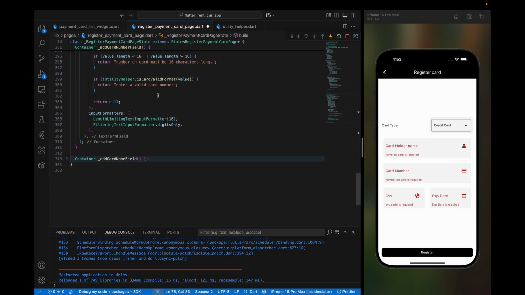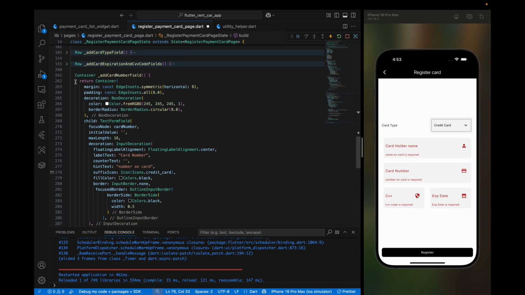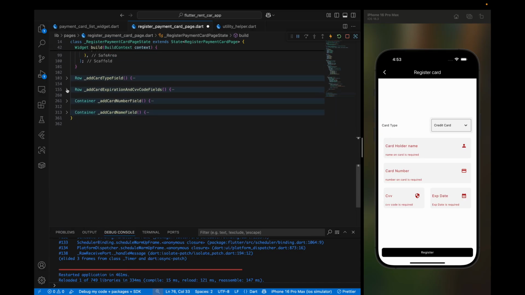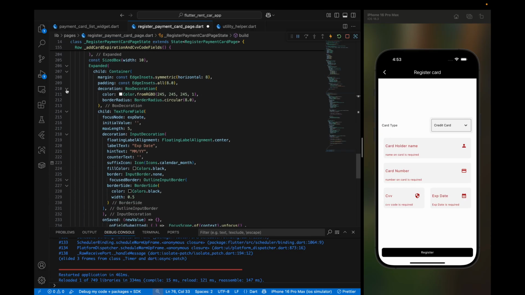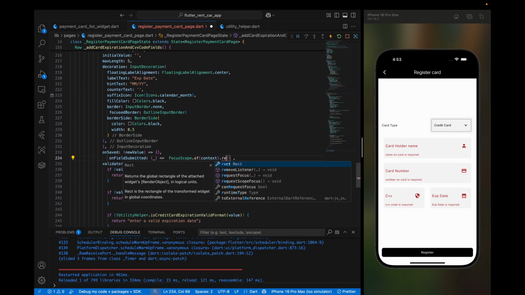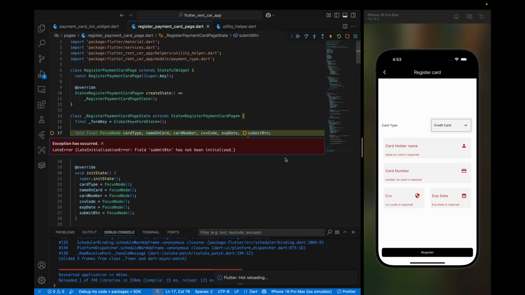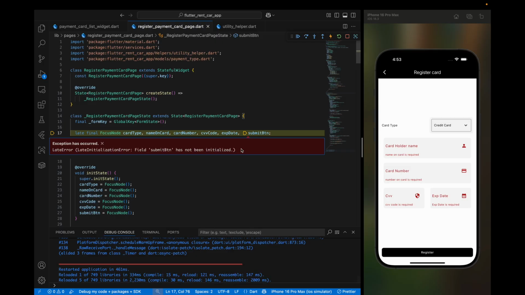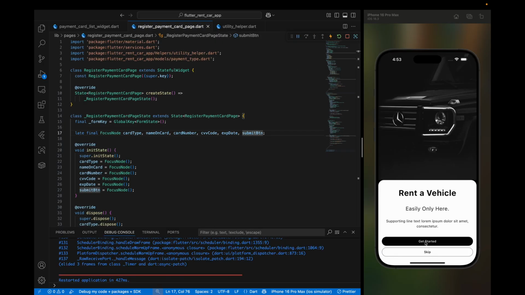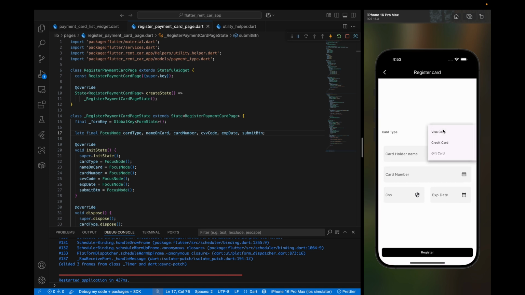So now we need to change this expiration date. Come here, scroll down. Instead of calling this unfocus, now you call this request focus, and then you provide this submit button. So now save everything. We need to initialize it to solve this problem. Let's get started. Come right here. So now let's select it.